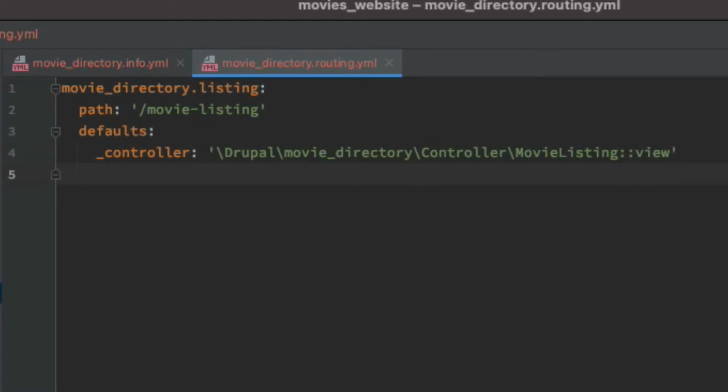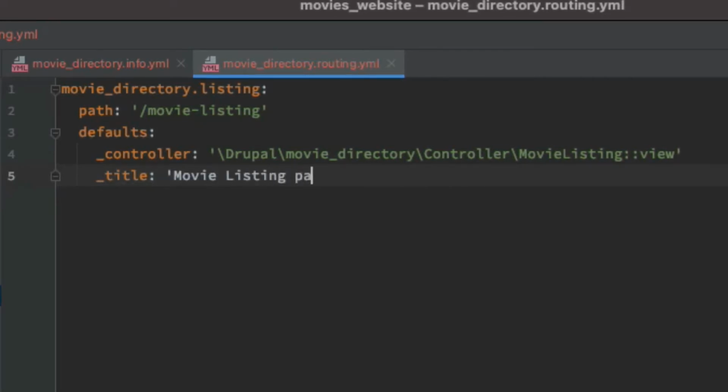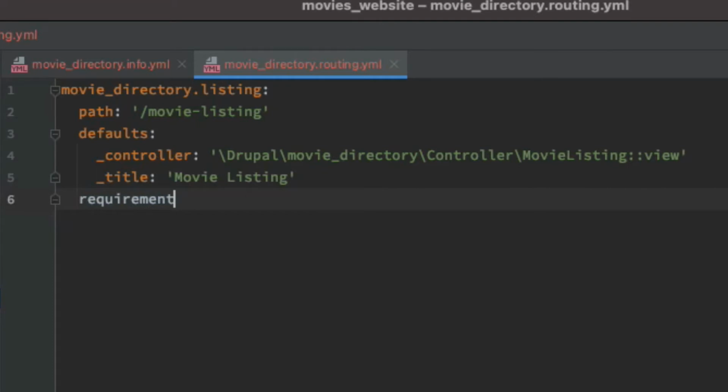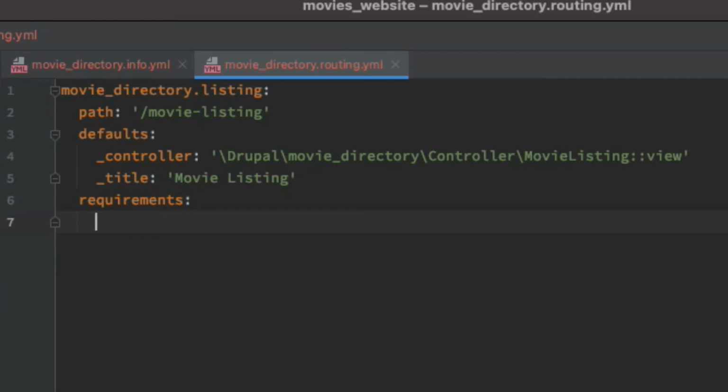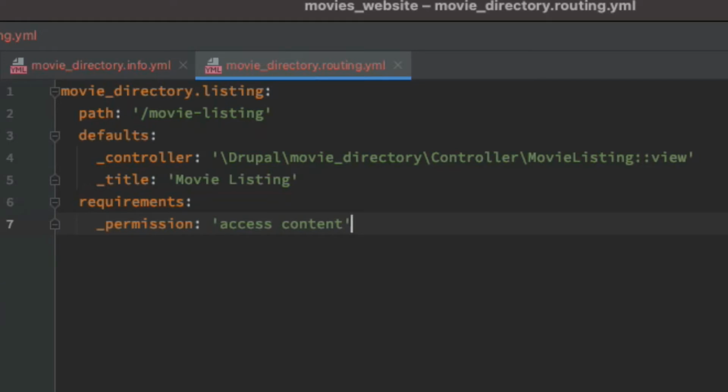Then the next thing we're going to set is the title of the page. So again, _title, colon. I'm going to keep it simple again, movie listing. And the next thing we want to set is the permissions. So requirements, without this we are going to get an access denied. Under requirements, the permission key needs to begin with an underscore, _permission, and I'm going to give it the access content permission. This permission is assigned to the anonymous user role within Drupal.